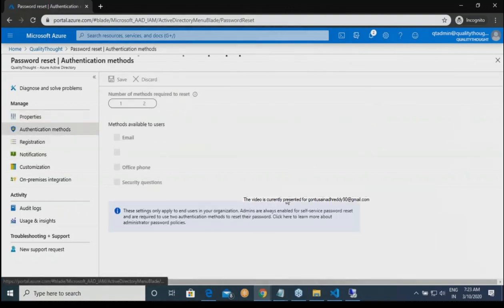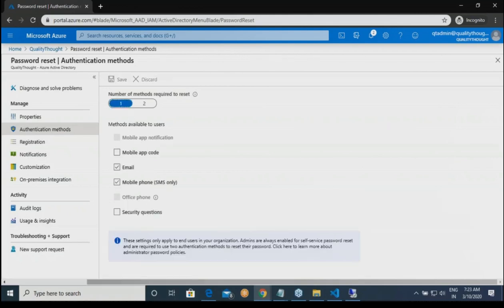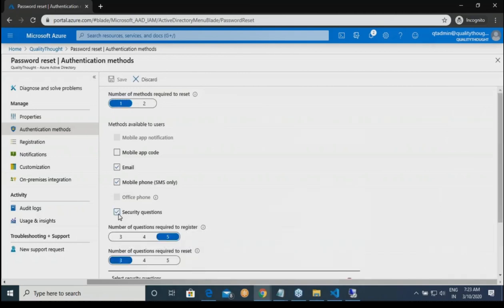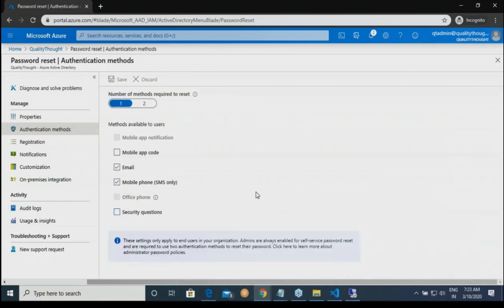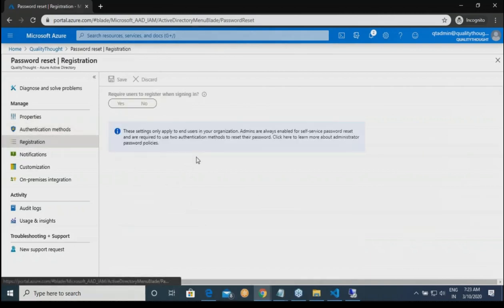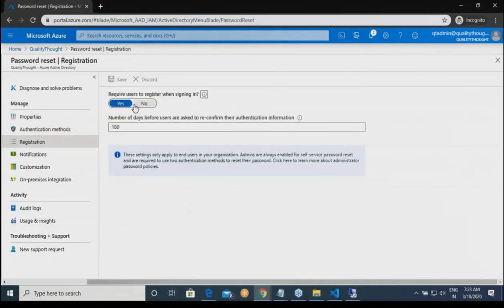What are your authentication methods? Do you want the user to go with one method or 2 methods? Right now I'm giving email and mobile phone. If you want, you can enable security questions also. What are the security questions? Right, I don't want security questions. And then register users: it requires the users to register while they sign in.